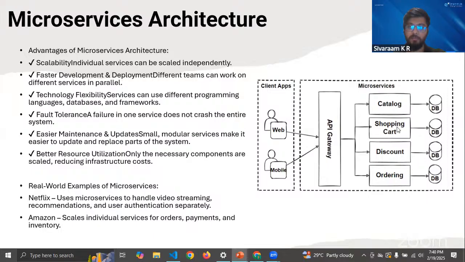And then I'll separate shopping cart as a separate microservice, and then discount as a separate microservice, ordering as a separate microservice. So each microservice is individual. That means it will have its own database. For example, if there is something related to shopping, the entire logic related to shopping will be handled by this shopping cart microservice. If there is something regarding discount, this discount microservice will handle everything. And these microservices are individual because everyone has its own database.